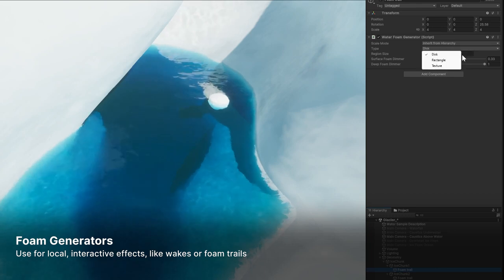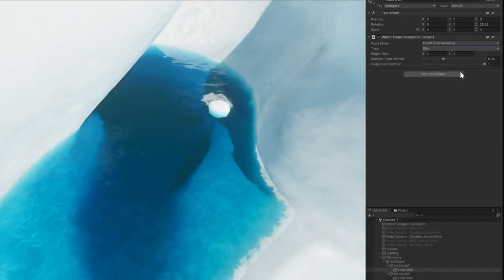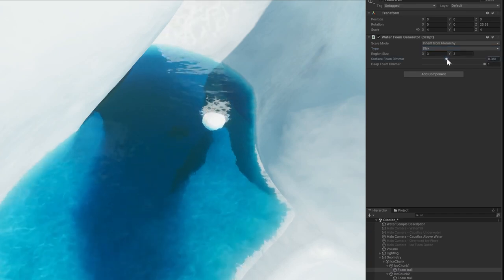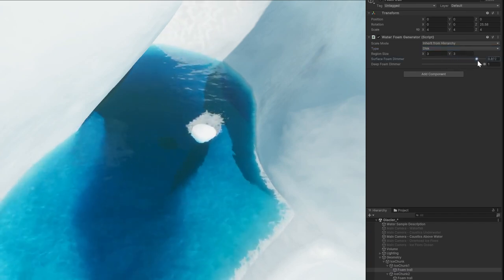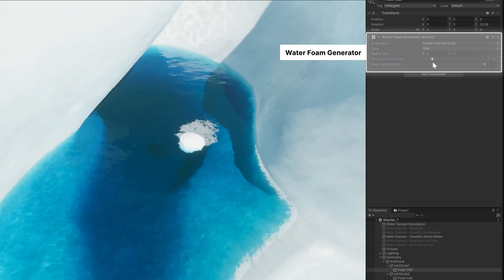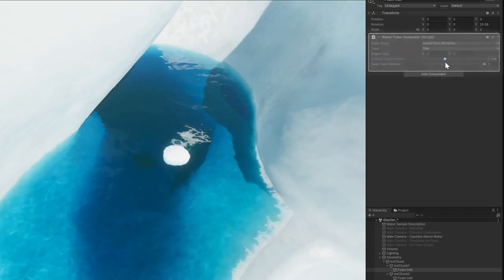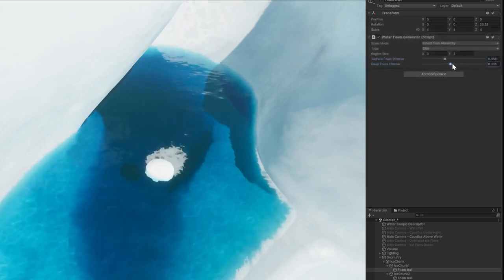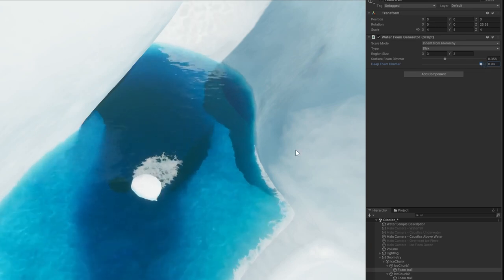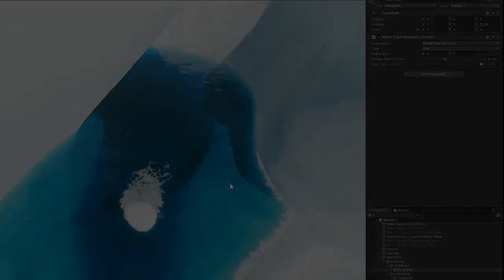These generate foam dynamically at specific locations, such as around obstacles or objects in the water. In the sample, a foam trail object contains a water foam generator. This component includes customizable fields for adjusting the foam intensity, size, and texture.